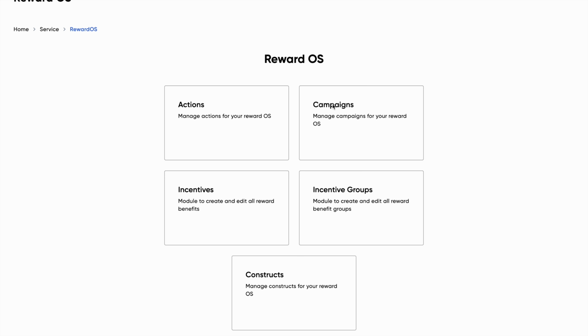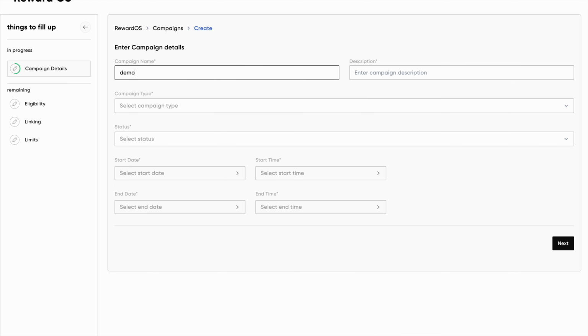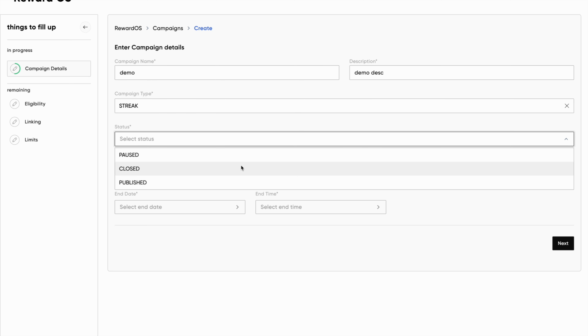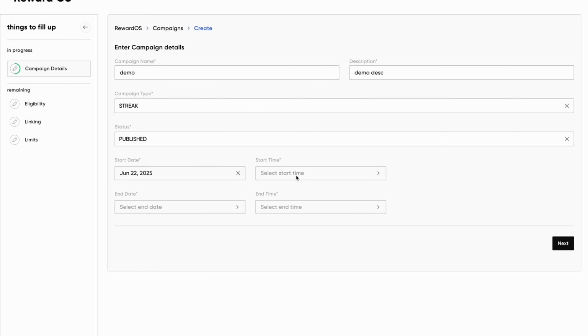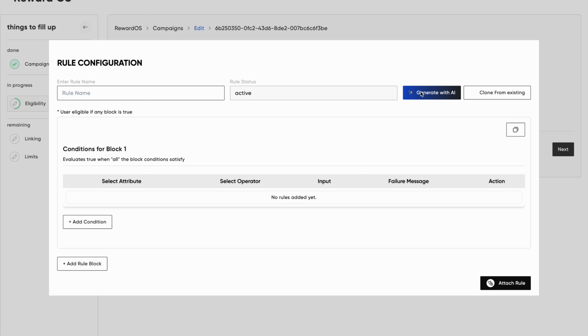Now time for part 2: using AI to generate a rules engine for the Rewards OS app module. Here, let's say the ops team goes to the campaigns and creates a campaign. Just a demo description, campaign type, let's say anything, streak, published, start date. So here it is. When the ops team clicks on the plus button, we are giving them the option to generate with AI.